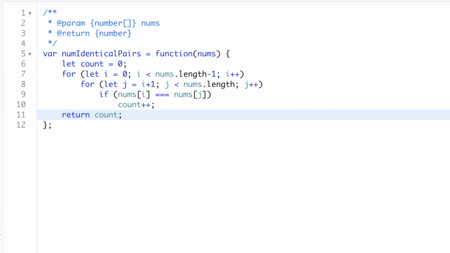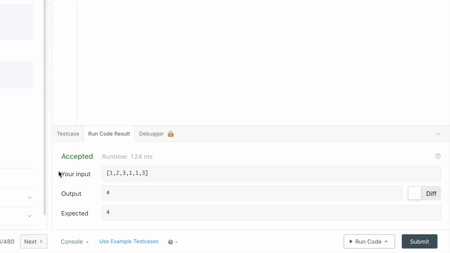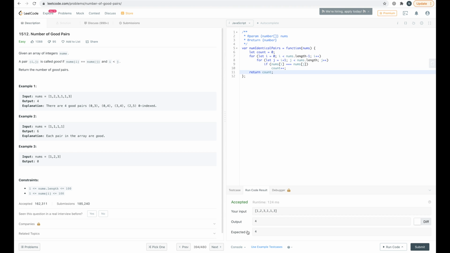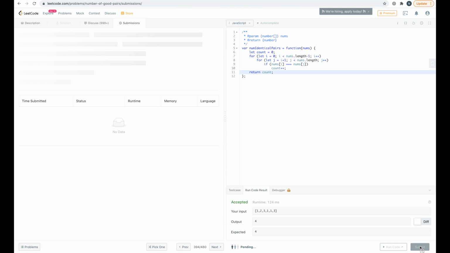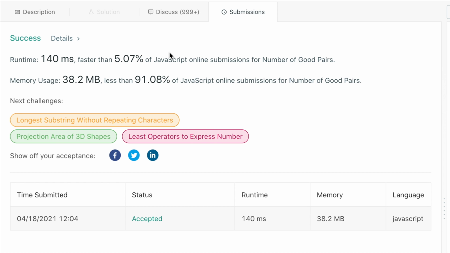And then we'll go down here and select run code, which puts the solution through one of Leetcode's tests. And if we click submit, it'll go through all of their tests and see if it passes all of them. And it does. And we see here, it gives us information as to the runtime and memory usage. So runtime, it says it was 5% faster than other submissions, which is not the best. That is not good. But the memory usage is less than 91%.